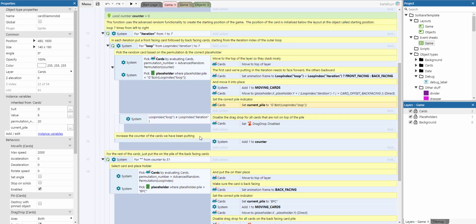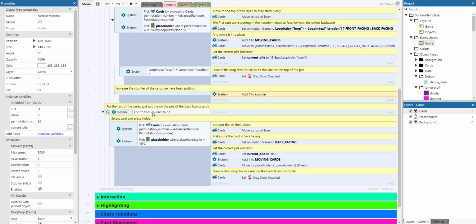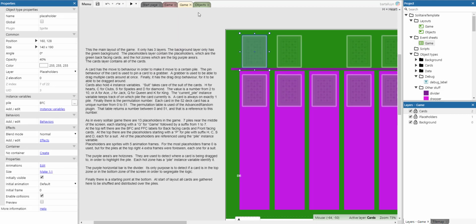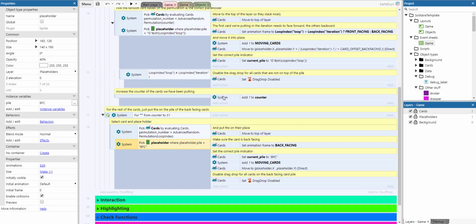That's what happens. So now we've placed a number of cards, and the counter has reached a certain value. From that value to the 51st card, we place all of the other cards in the back-facing placeholder. So we pick the card with that permutation number, we pick the back-facing pile, and we put it on the back-facing pile. That's it, basically. The back-facing pile is this one here. So that's it.